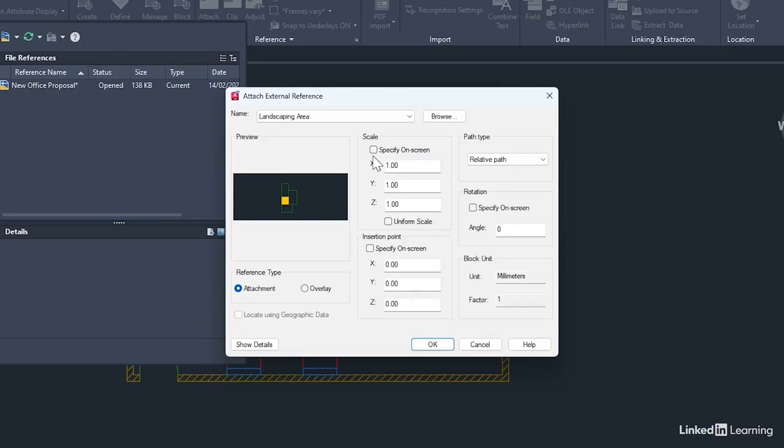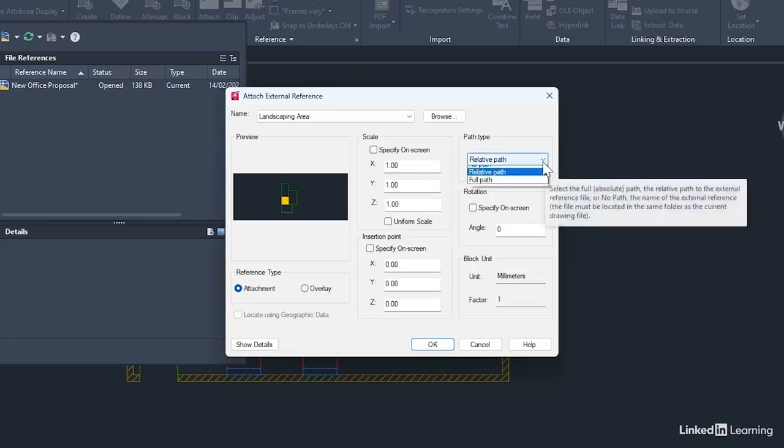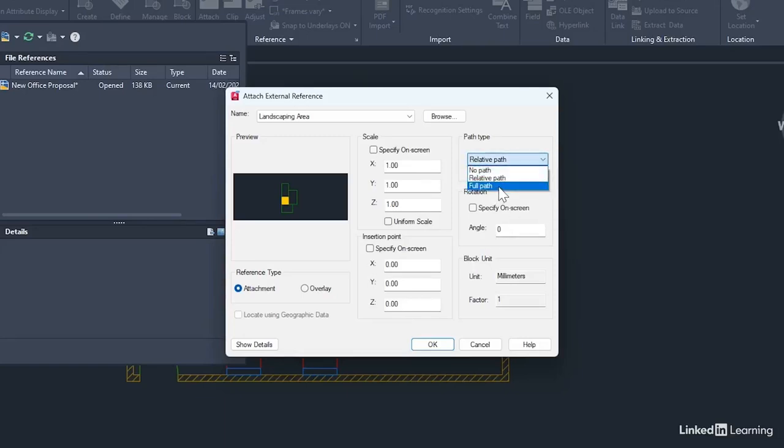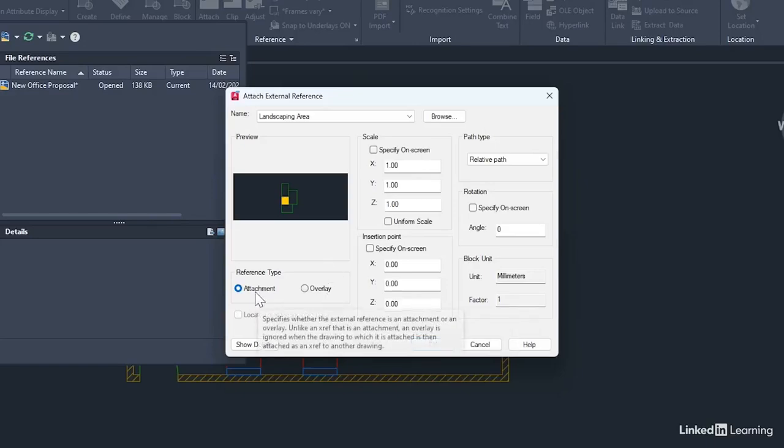Now the scale, leave specify on screen unticked and leave X, Y, and Z at 1. Insertion point, unticked, X, Y, and Z 0. Path type will be relative. You can have the full path, locating the XREF wherever it is, or no path. You need relative path, and AutoCAD will then assume that your XREF file is in the same folder as your host drawing file. Rotation will be 0, and this will be an attachment reference type. Don't worry about overlay reference types. This is just going to be an attachment.